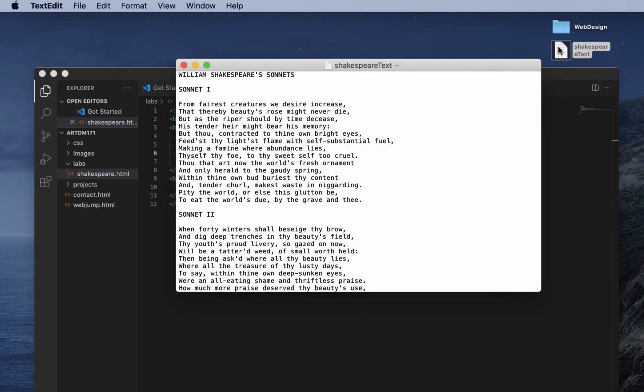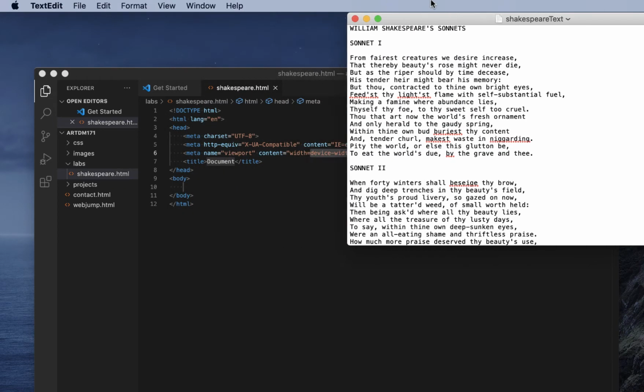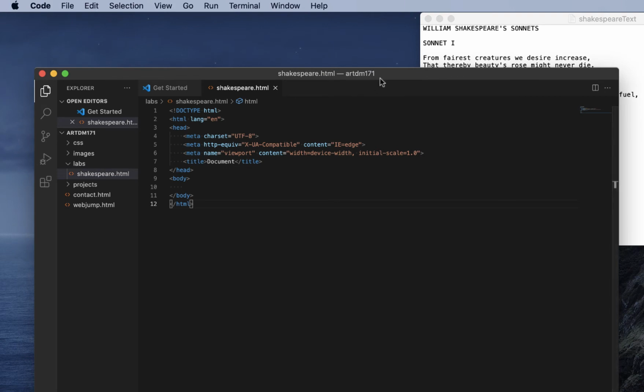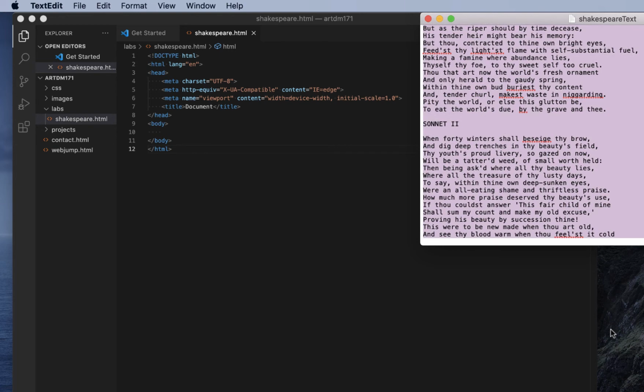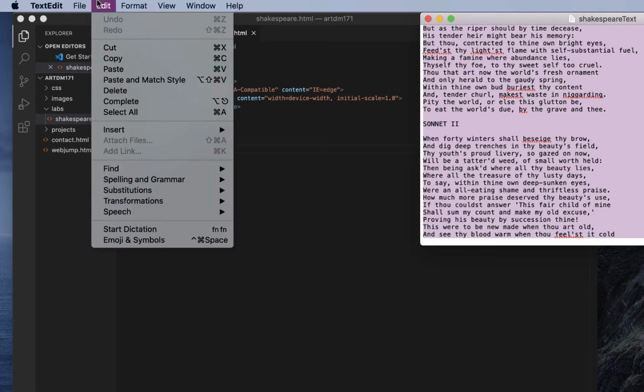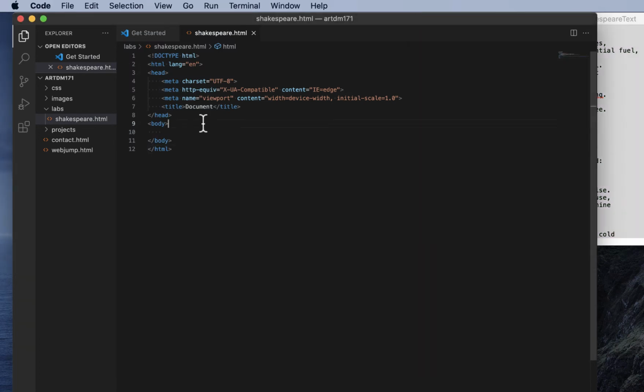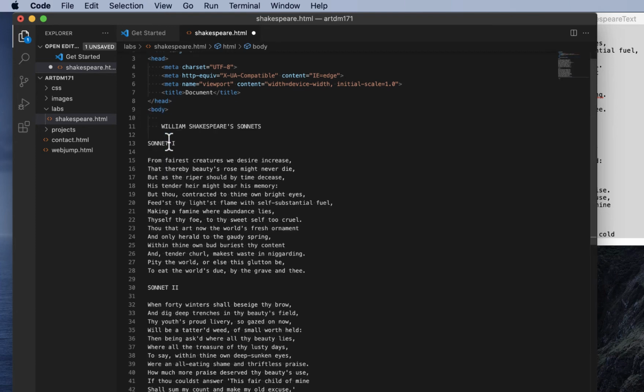Now go ahead and locate the Shakespeare document that you downloaded earlier, and copy and paste the text between these body tags. Remember that all content in the page always goes between the body tags. So we'll come back to that text in a minute, but first, I want to update my title tag.